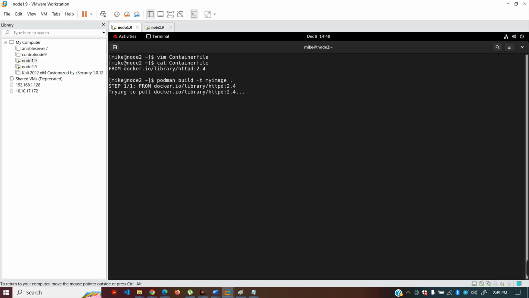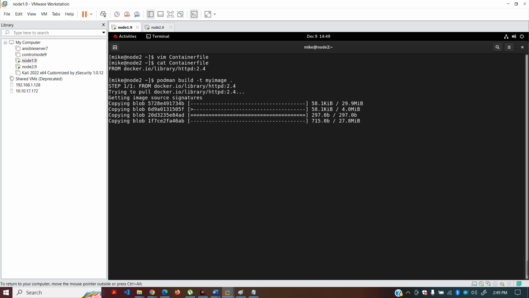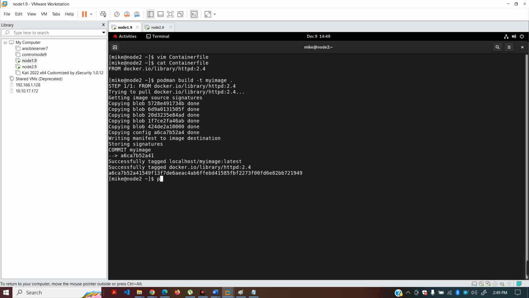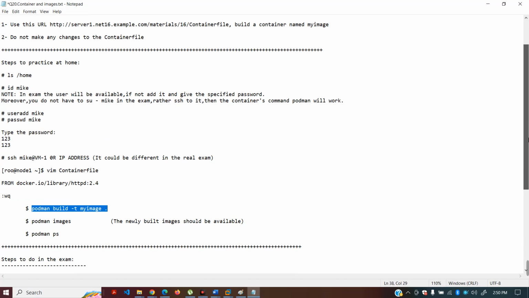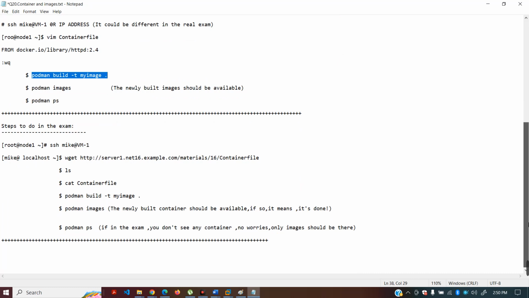Once you hit this command, it will start building the image, and once it's completed, I'll show you that the image will be there. Just wait. Yes, it's done. And run this command, you will see the image is here, right? This is the image which has been built successfully. And I'm just going to take you to my notepad, where I want to revise the steps which you have to do in your real-time exam scenario.